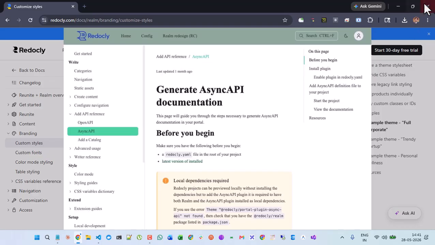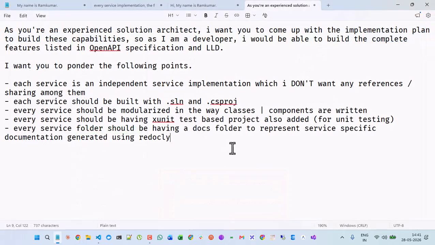Okay, fine. We'll stick to that. Redocly only. So every service is going to have a folder, with an SLN file, an SRC folder, and inside the SRC folder a .csproj file.